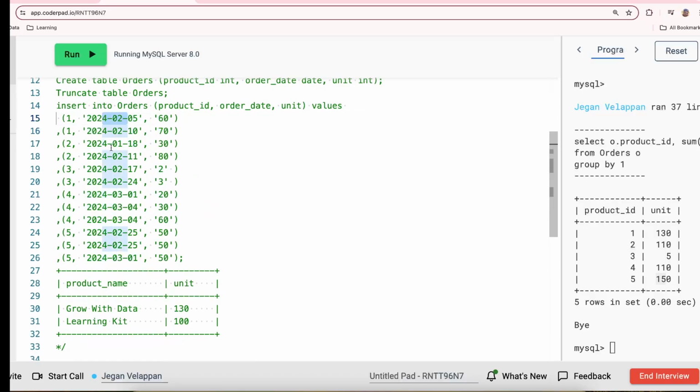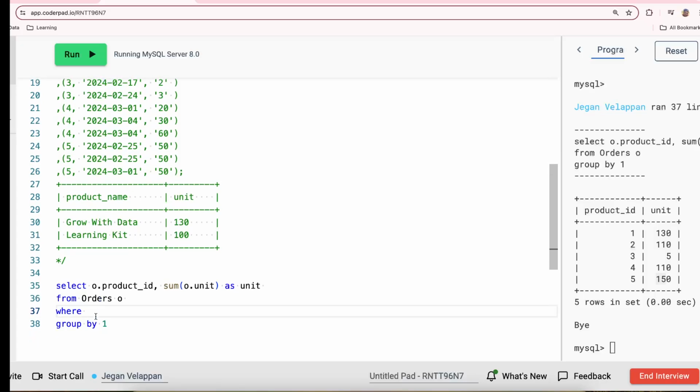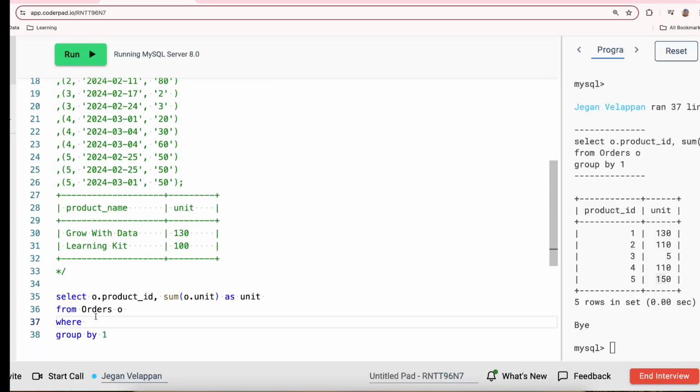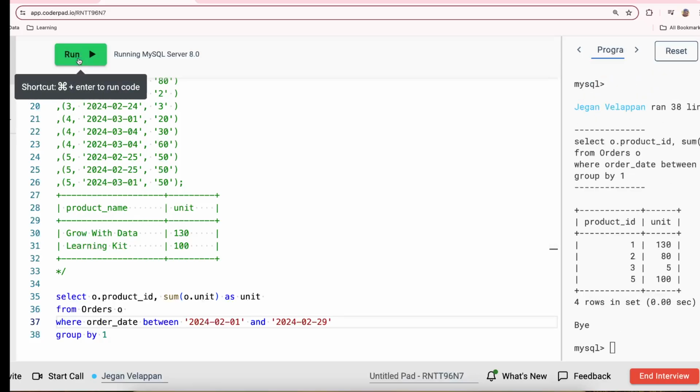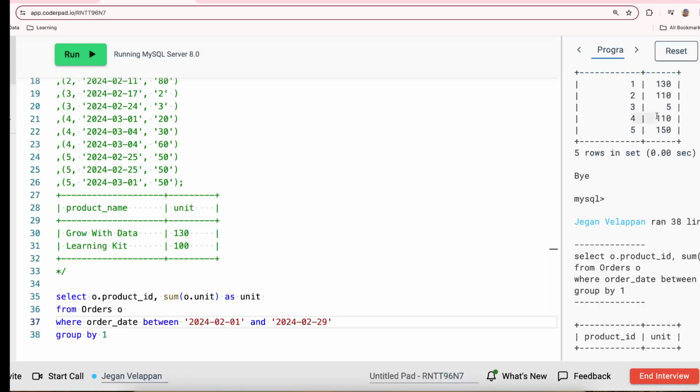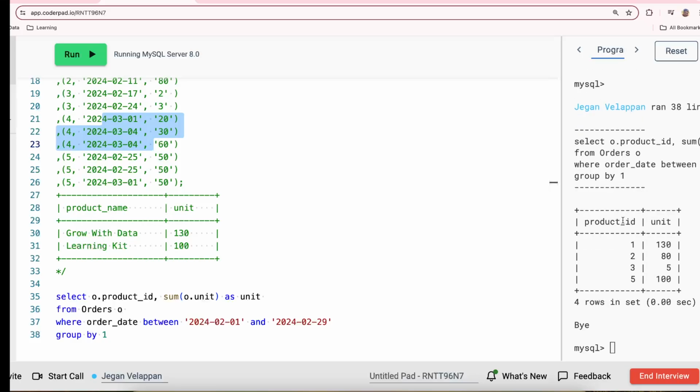This is Jan, so the first two, and this three, and this two, right? So I'm going to filter where the order date is between 2024-02-01 and 2024-02-29, since it's a leap year. So this is the filter. When I run this, it will get only products 1, 2, 3, and 5. Product 4 is gone, because all of its orders are in March. So we got all the products which got sold in February 2024.